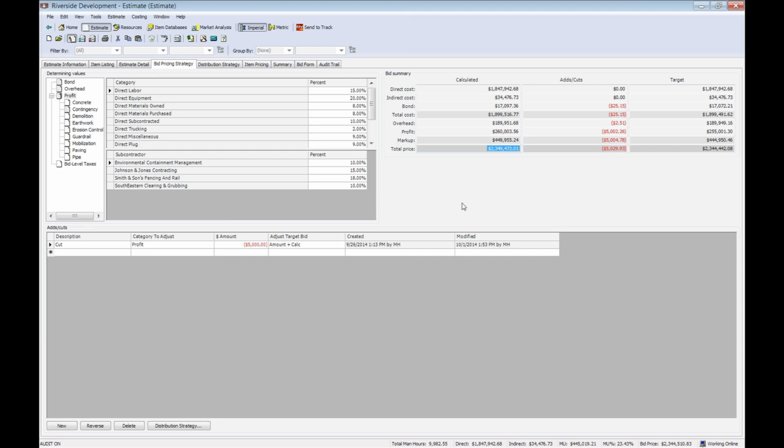And those last minute changes, somebody comes in and says, you know what, that's too much profit on that job, let's go ahead and knock some off there, or let's add something to this job. Well, we've got the ability in one spot to come in and create your adds and cuts that immediately impact, within seconds, the final numbers on your bid.